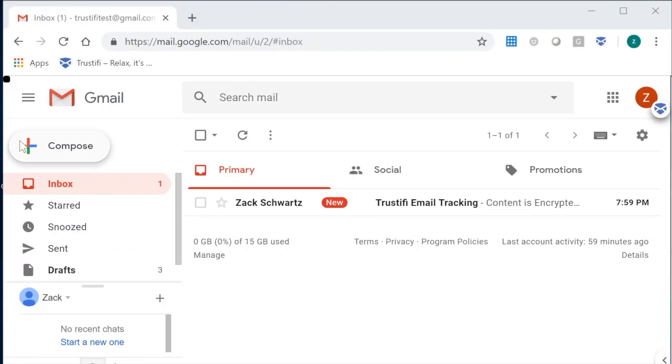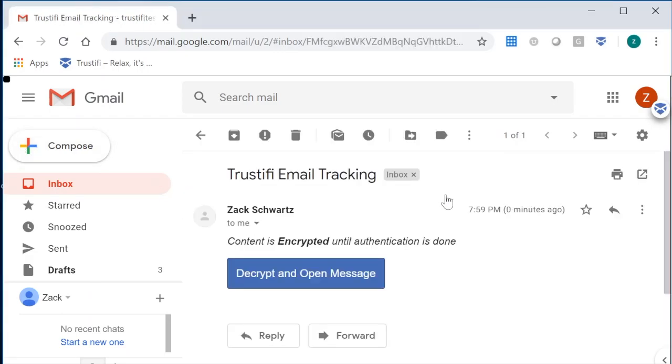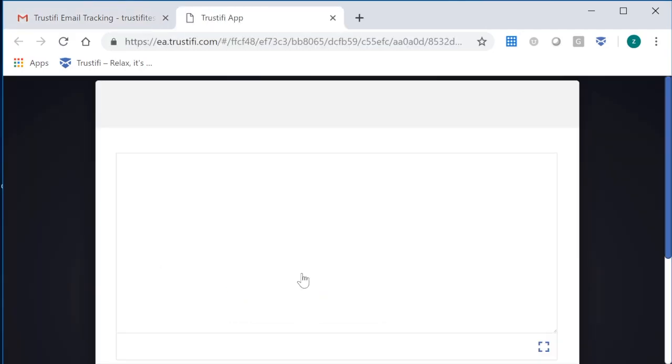When we send this out, we're now going to toggle over to our recipient's inbox. We can see the message has come in titled Trustifi email tracking. We're going to open it up and see the content is encrypted until authentication is done. In order to decrypt the message, we're going to click on the blue button titled Decrypt and Open Message.